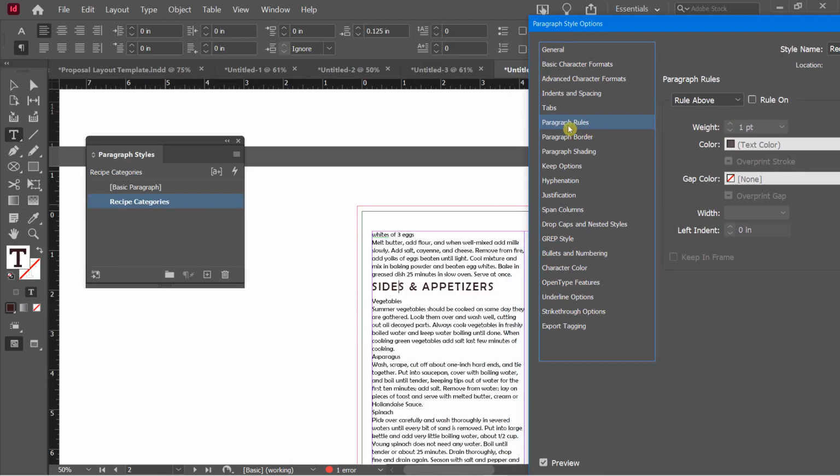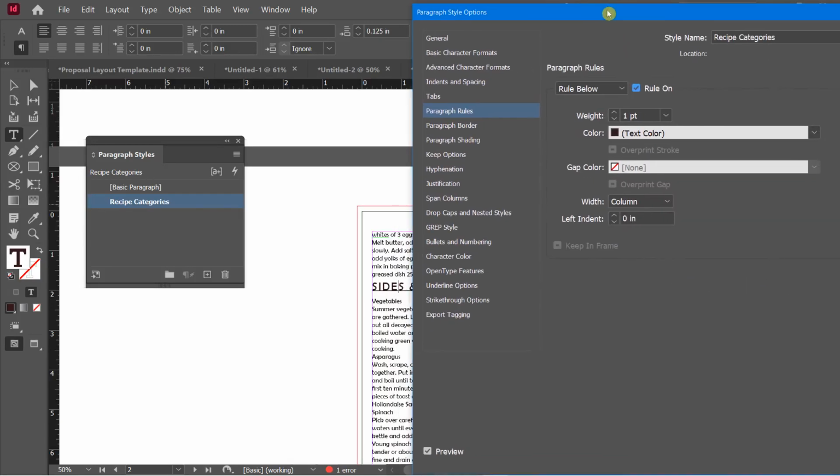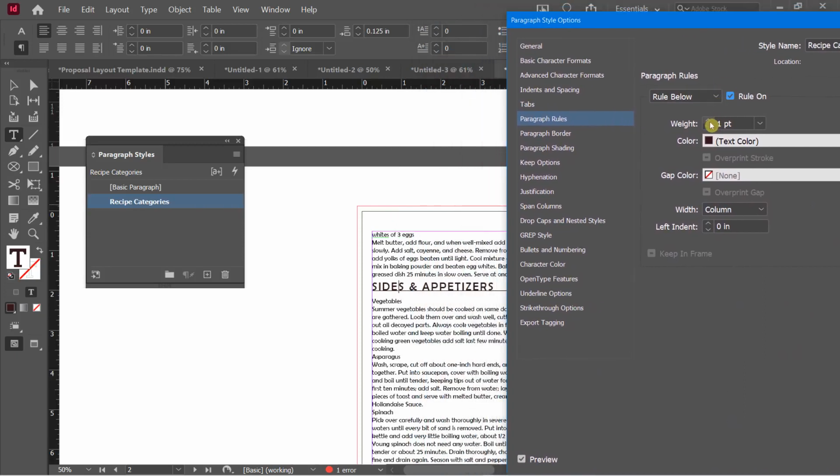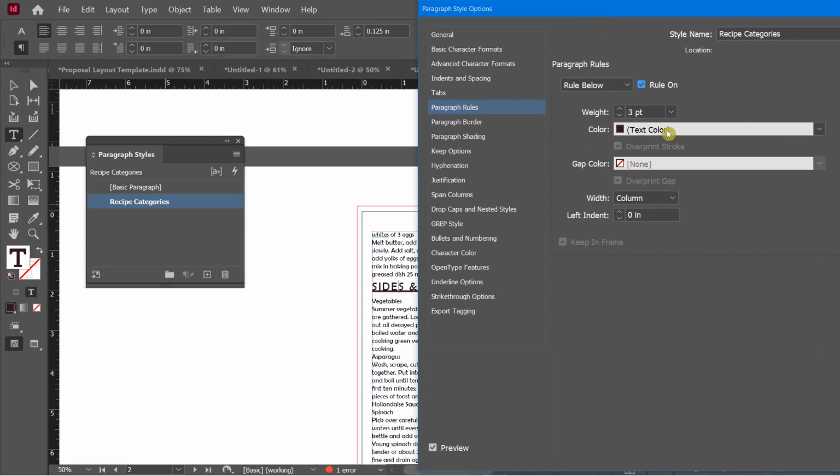So you'll see here, paragraph rules. Do I want my rule above the paragraph or below? I want it to be below, and just simply say rule on. That's kind of cool. All right, and then what's the weight going to be? How thick do I want that to be? All right, 3 points, not bad.